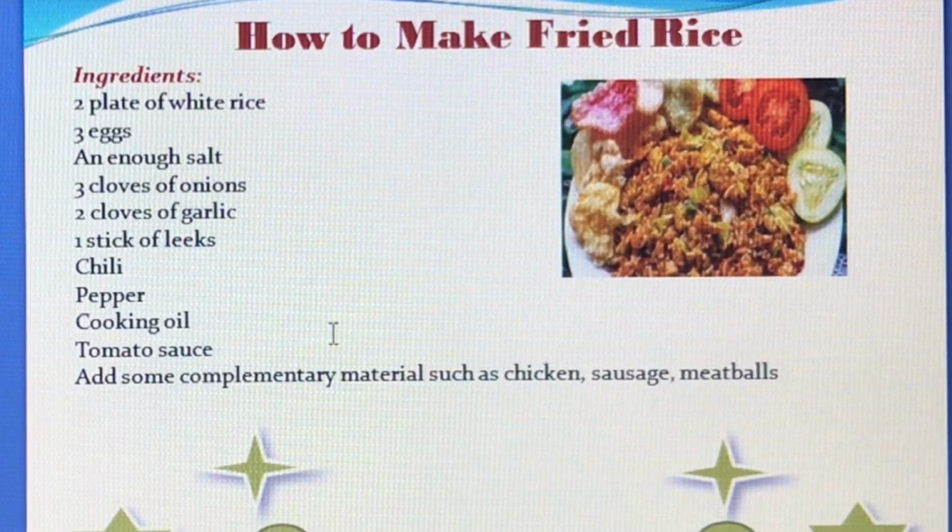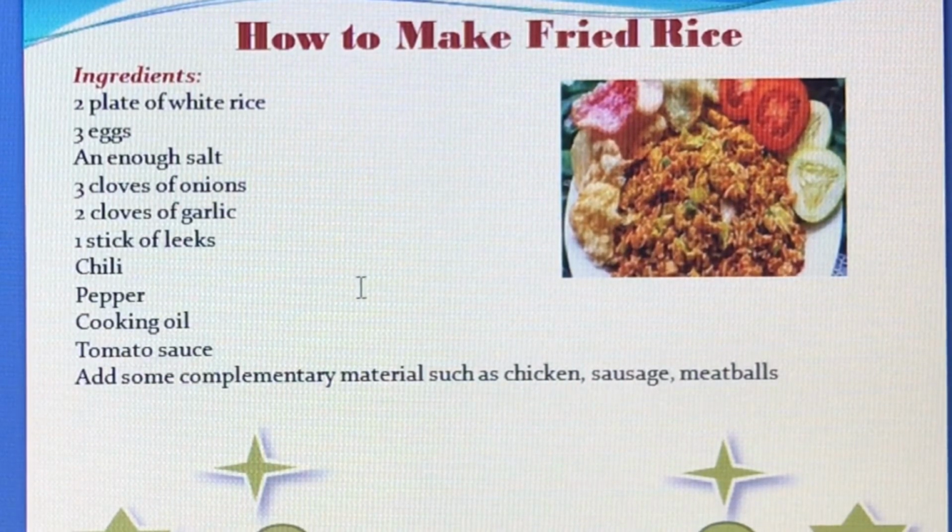Well class, here I have provided a text about how to make fried rice.